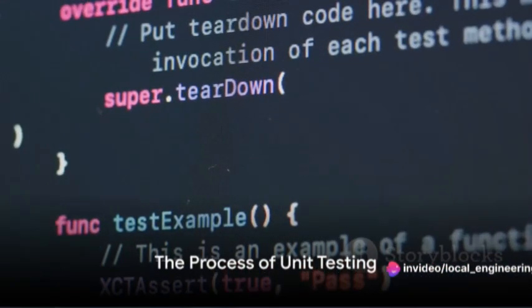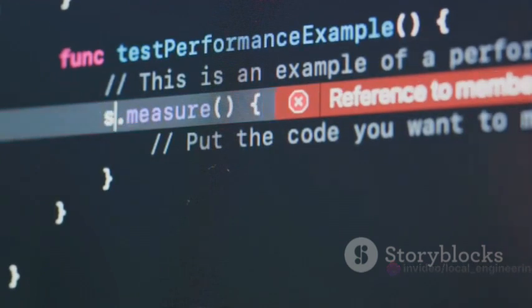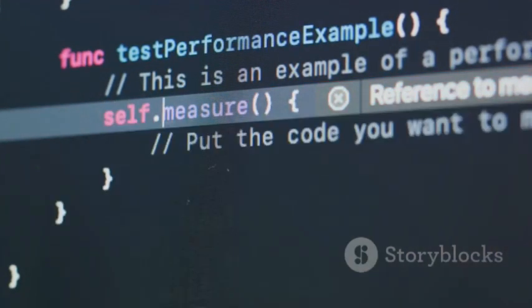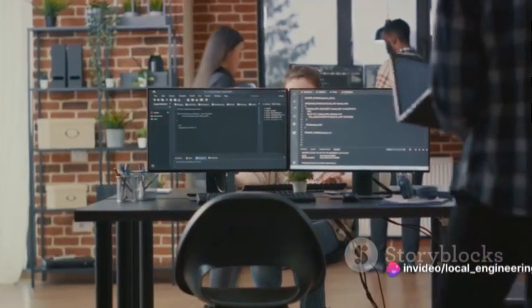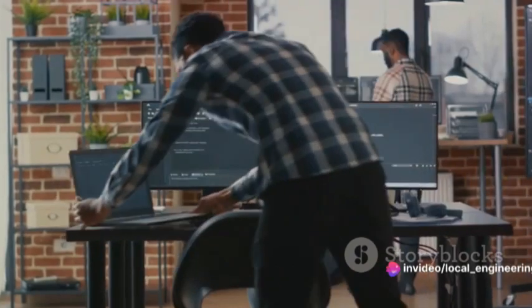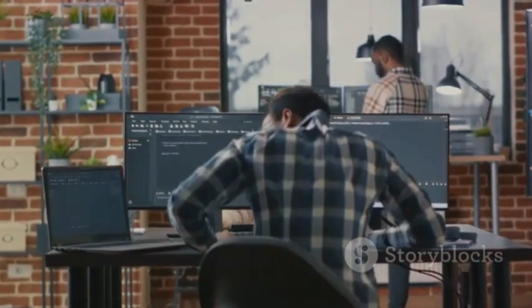Now that we know what unit testing is, how do we do it? Let's delve into the process, which, while intricate, is essential in ensuring the quality of our software. The first step in unit testing is identifying the units. A unit here refers to the smallest testable part of any software.